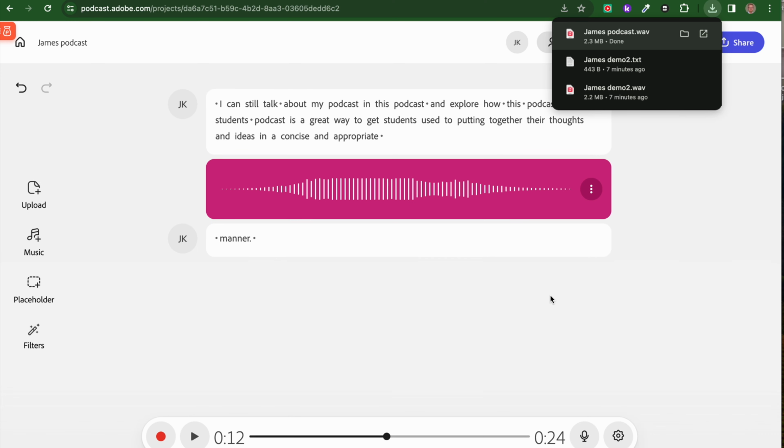So there you are. That is Adobe Podcast. I think it's a great tool, a great way to introduce podcasts either to you as your teaching staff or with your students. And the fact that you can edit the text and it edits the audio takes all of the faff and hassle away.